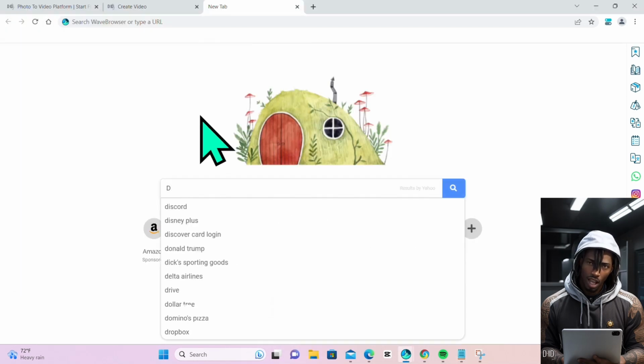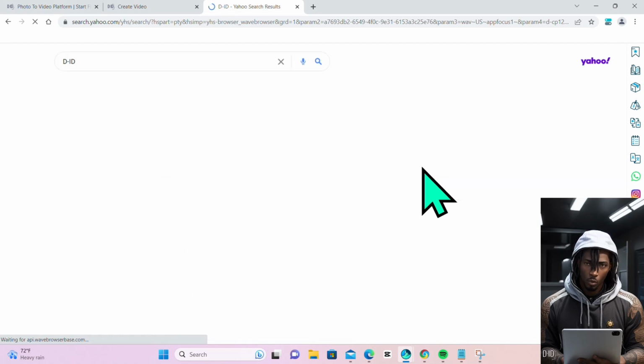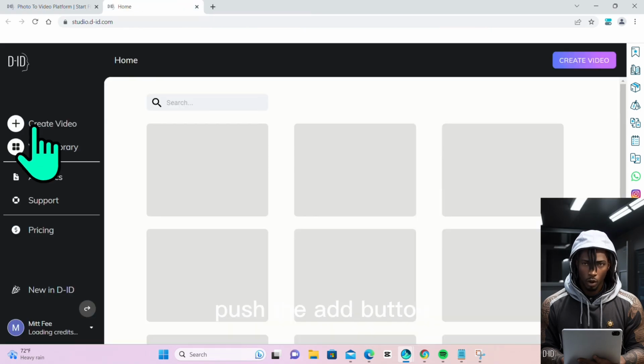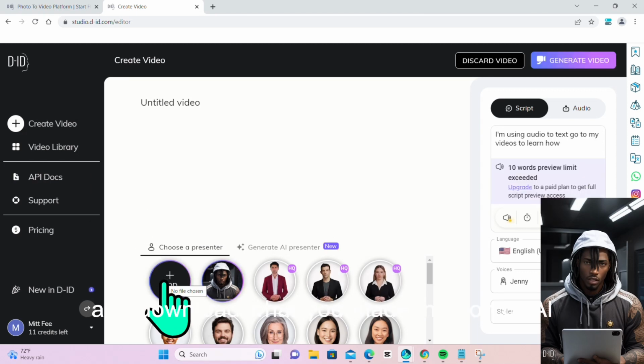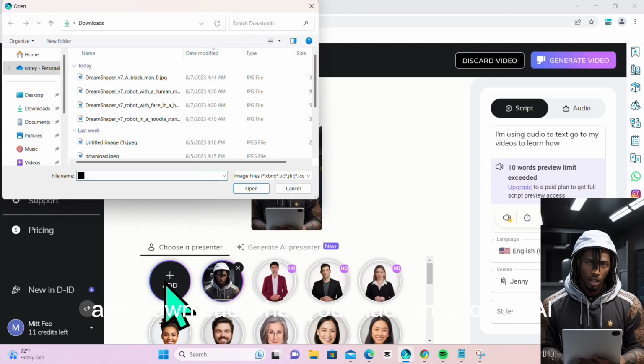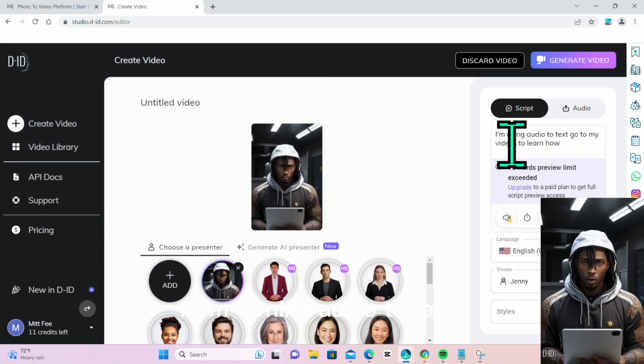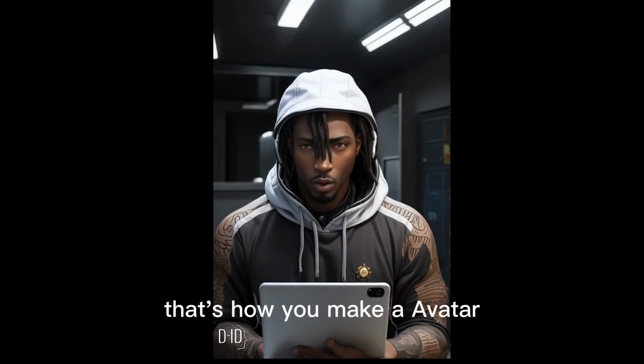Now you want to go to D-ID, you want to push start free trial, press video create, push the add button, put in your information, go back and press video creator, push the add and download what you made in Leonardo AI. Now over here put in your script which I made from turning audio to text, but most people make ChatGPT think for them, which is good too. Paste your script and press generate, and there you go guys, that's how you make an avatar.